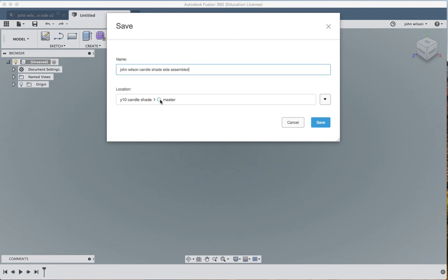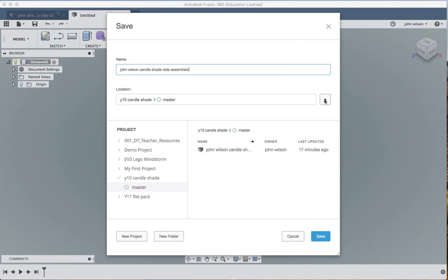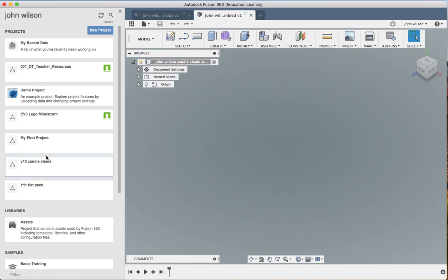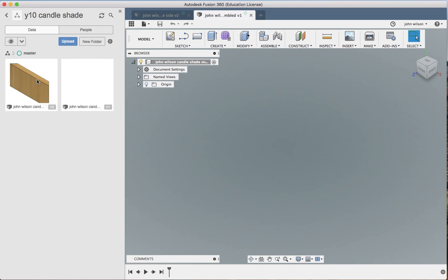version. Check where it's saving, so if you need to, just click on that drop down menu, make sure it's going into your candle shade folder or project, and click save there. And it should give us a name up here and here as well. Now, if we look at our data panel, having done that, we've got these two designs. Our data panel, if we go to our candle shade project, should show two designs because we've saved two designs.